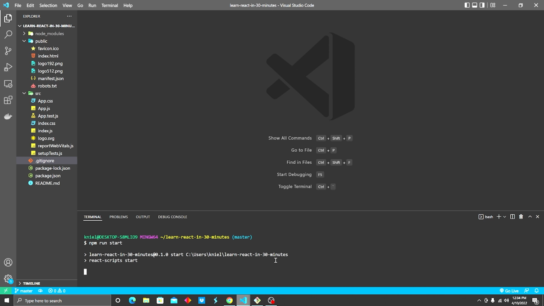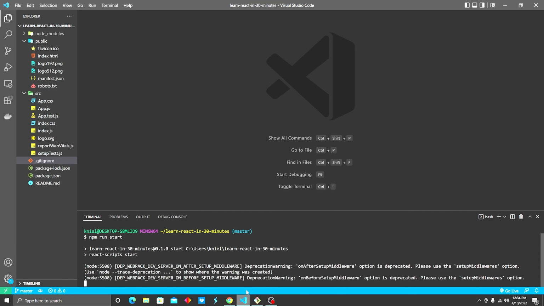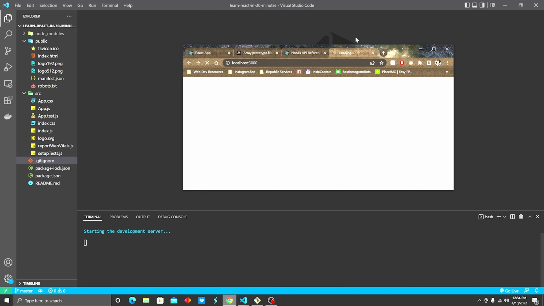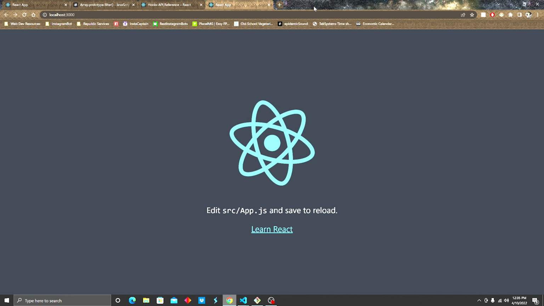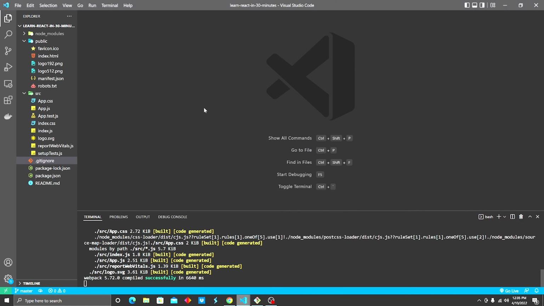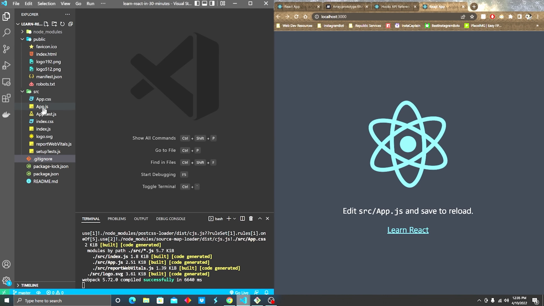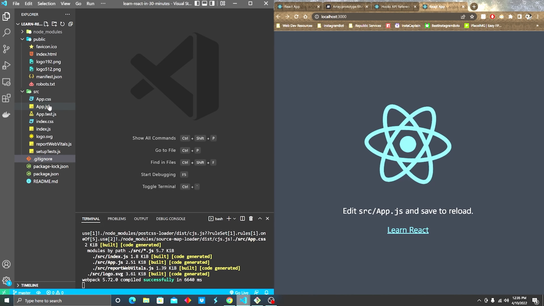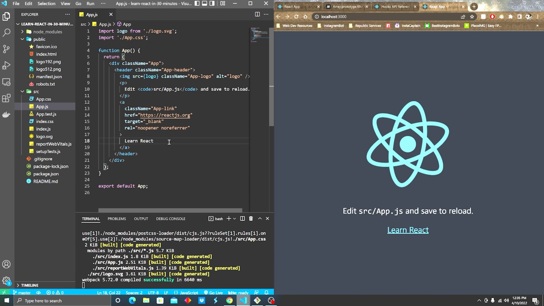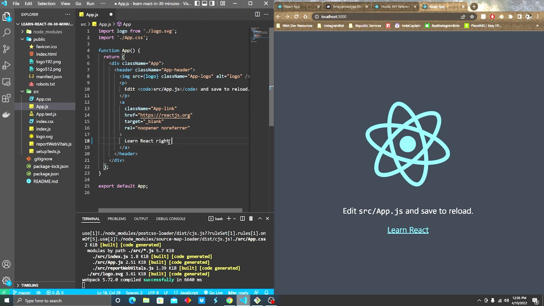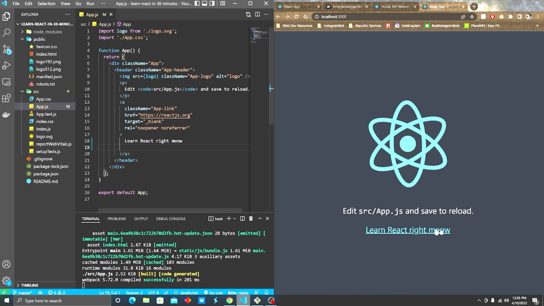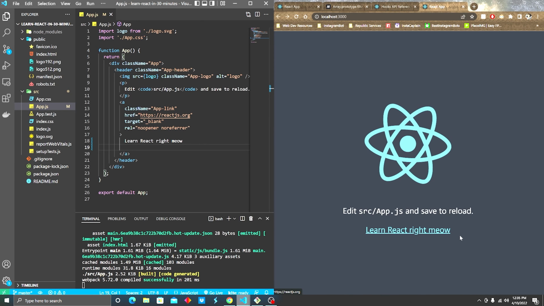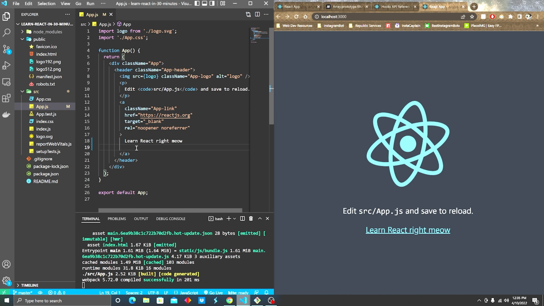So we run that command in our terminal. It's going to go ahead and open in a browser here. This is what the page will look like. So if we go ahead and throw that to the side, throw this to the side, and in our App.js, we can do learn React write meow. And we hit save. We can see this changed in real time to write meow.